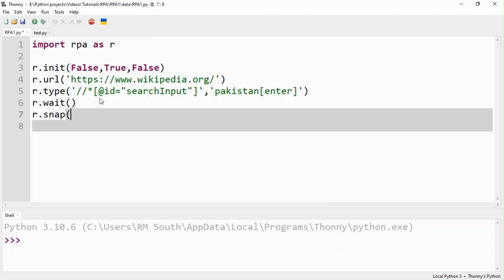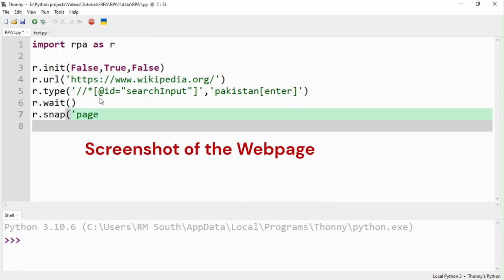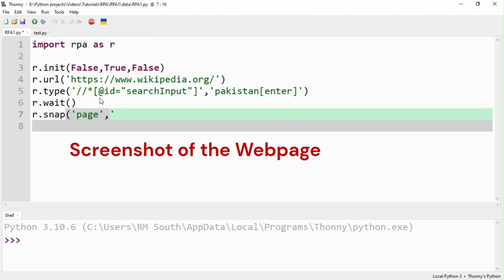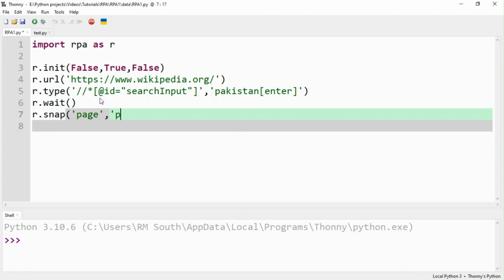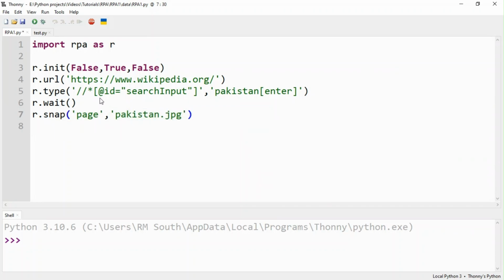Use the snap command to take a screenshot of the visible web page. I am using the web element as page. That means the web page. Then you need to provide the name of the file to be stored with extension. I have used JPG as the extension. The file will be saved under the root directory, the folder in which I have saved my RPA Python file.